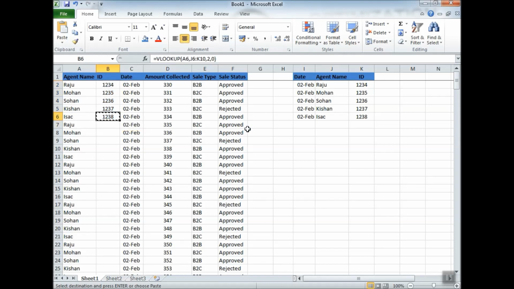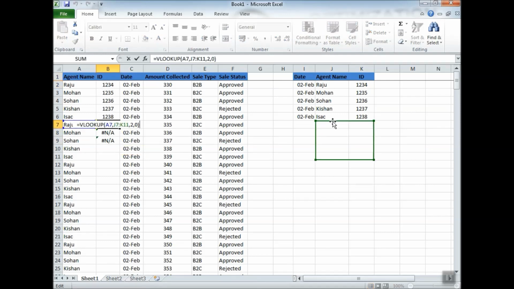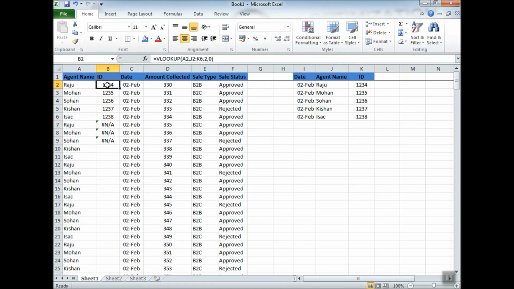Now you're supposed to copy this and paste here, and you're supposed to get the value. Why is it not coming? Because the range of the formula you have given here has been shifted. To fix this, there is a very simple thing you have to do: put the formula again, and I'll let you know how it works.